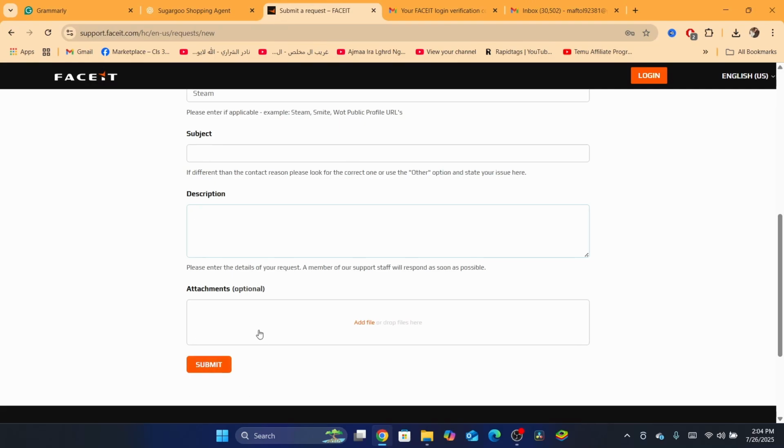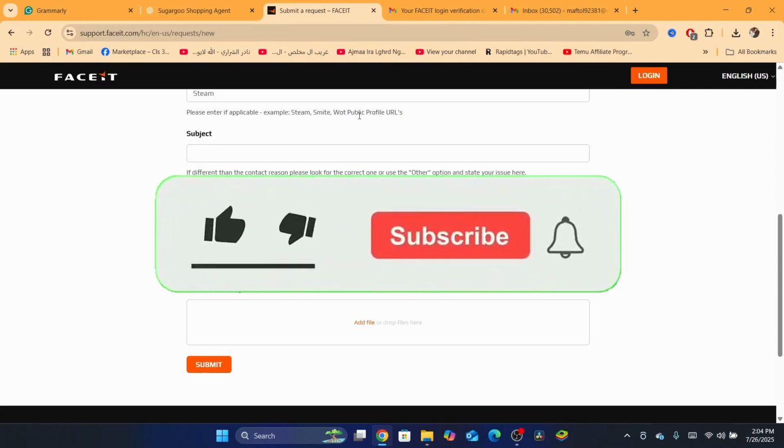The attachments are optional, you don't really need to add anything here, just click on submit, and they will get back to you within a few hours to a day. So hopefully they reply to you quickly.